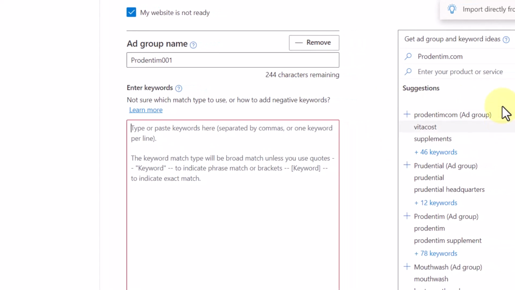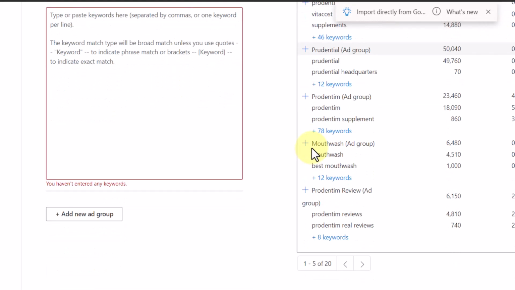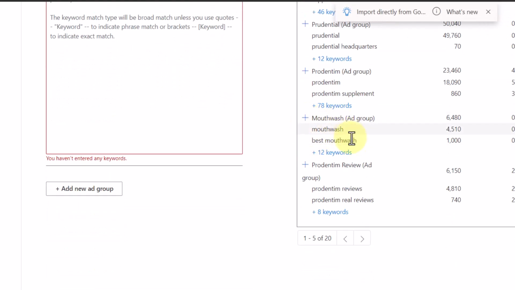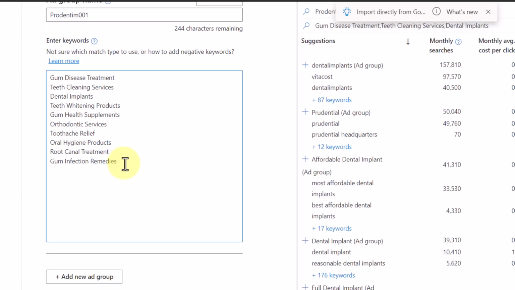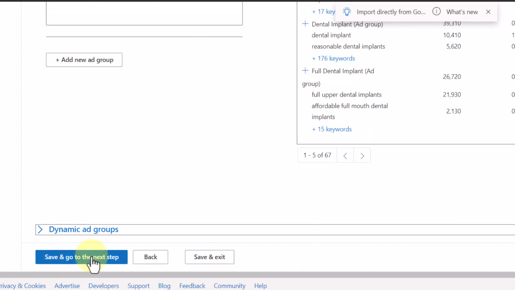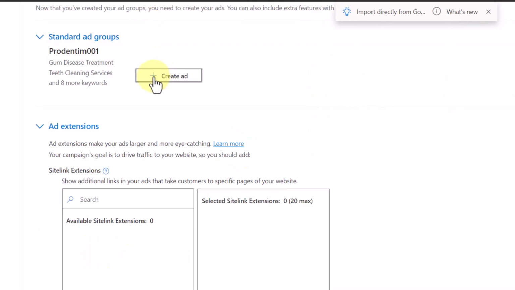Okay, so if you come over here, you can see there are suggested keywords that you can use right here. You can see these keywords are pretty much related to this product. So you want to type in as many keywords as you can think of that are related to the product. Once you've done this, all you need to do is click on save and go to next page. So once you do this, you want to click on create ad.